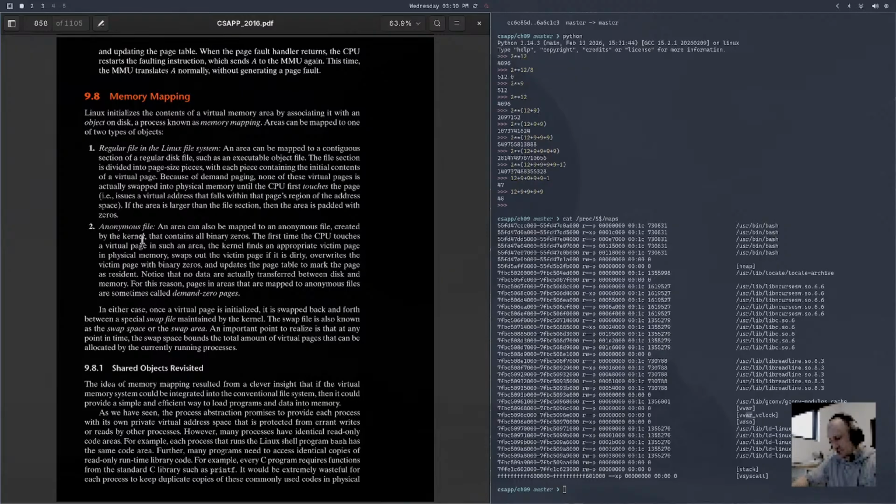In either case, once a virtual page is initialized, it is swapped back and forth between a special swap file maintained by the kernel. Some kernels have swap files disabled. The swap file is also known as a swap space or the swap area. It used to be a partition when I was doing Linux when I was a young lad. An important point to realize is that at any point in time, the swap space bounds the total amount of virtual pages that can be allocated by the currently running process.